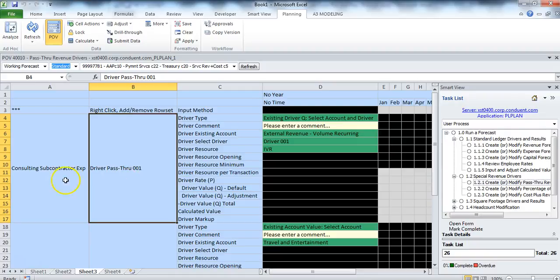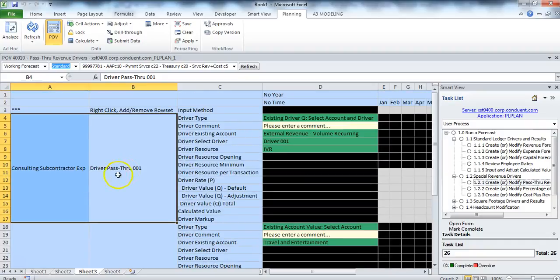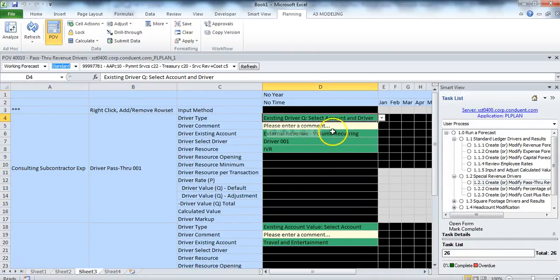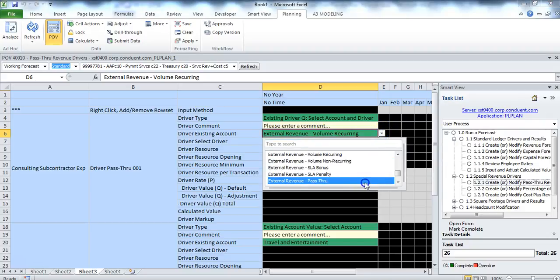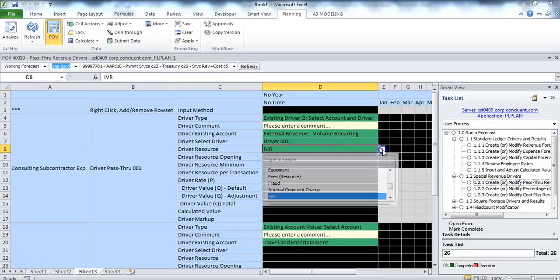I've selected pass-through driver 1. Remember, it's driver number per account combination, so we can repeat the use of driver 1. If we have a second driver, we would do driver 2. But let's get back to the point here. The driver type is existing driver quantity. Then pick the account and driver. After you submit this, the box will turn green and it'll then ask you, okay, which account? So we are using external revenue volume recurring, and it's driver 1. I then have the opportunity to identify the resource if I wish.